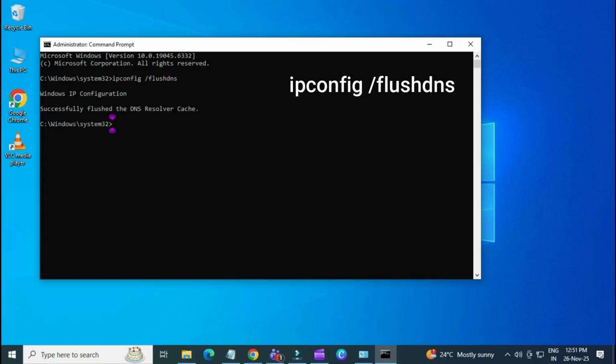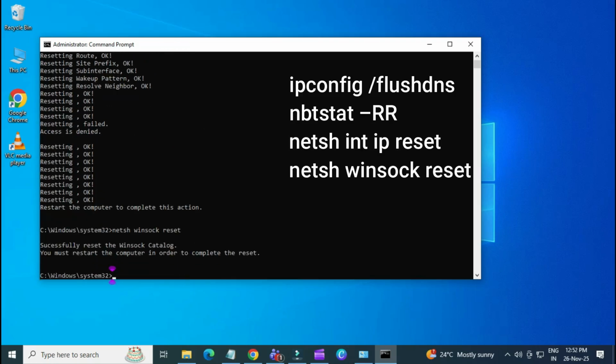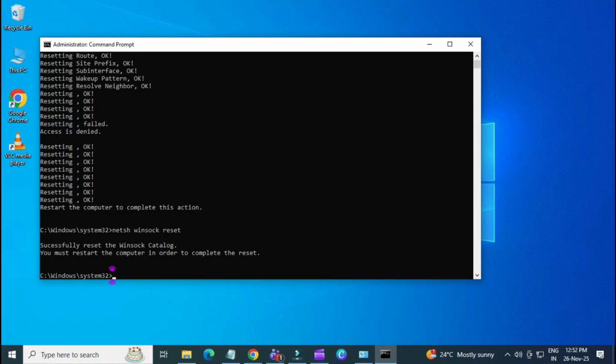ipconfig /flushdns. nbtstat -rr. netsh int ip reset. netsh winsock reset. These commands have already been added to the video description for easy copying. After running all the commands, restart your computer and check the connection again.